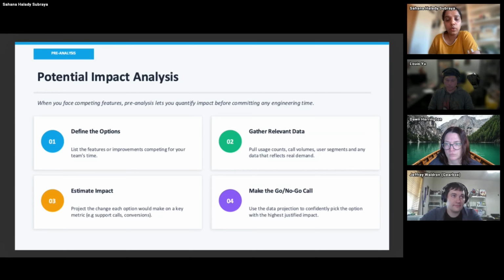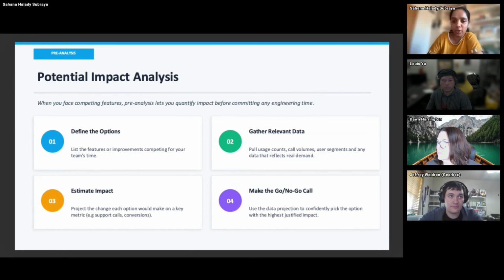So if you are going to say that, okay, I'm going to build option A, and this is going to move my metric by X percentage. But if I go ahead and build option B, then it is going to increment by Y%. Then you have key ways to compare between the impact, and then you'll be able to make a decision, which is ultimately making a go or a no-go option, whether you go with option A or option B based on the projection itself.